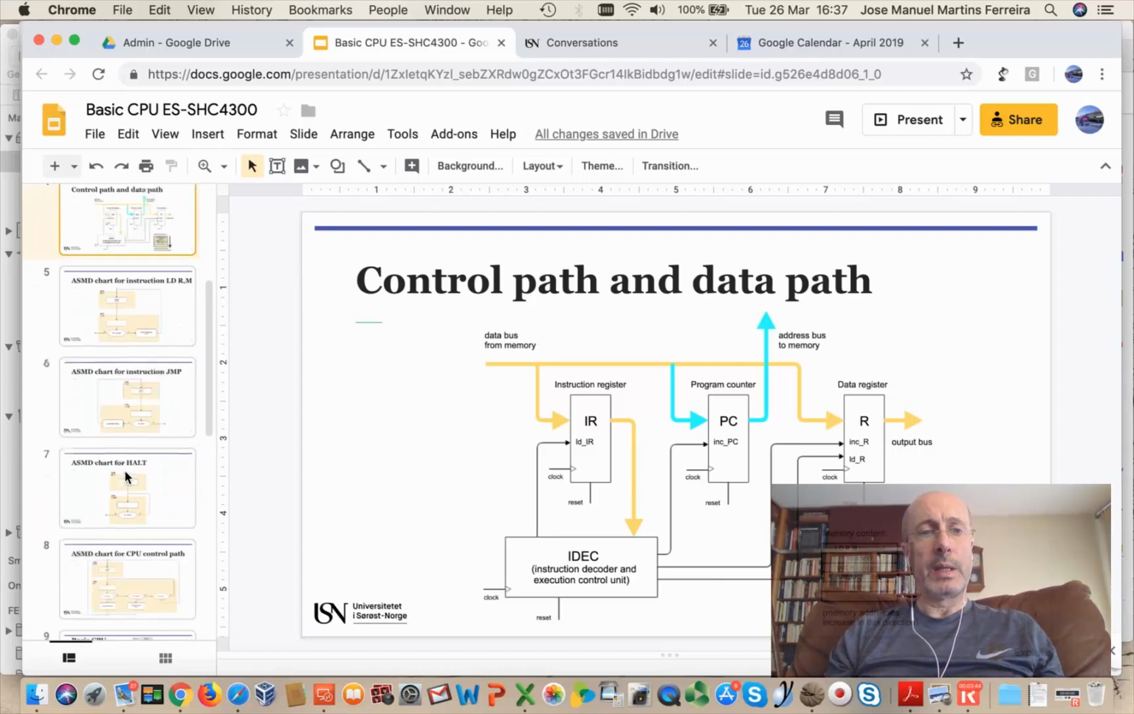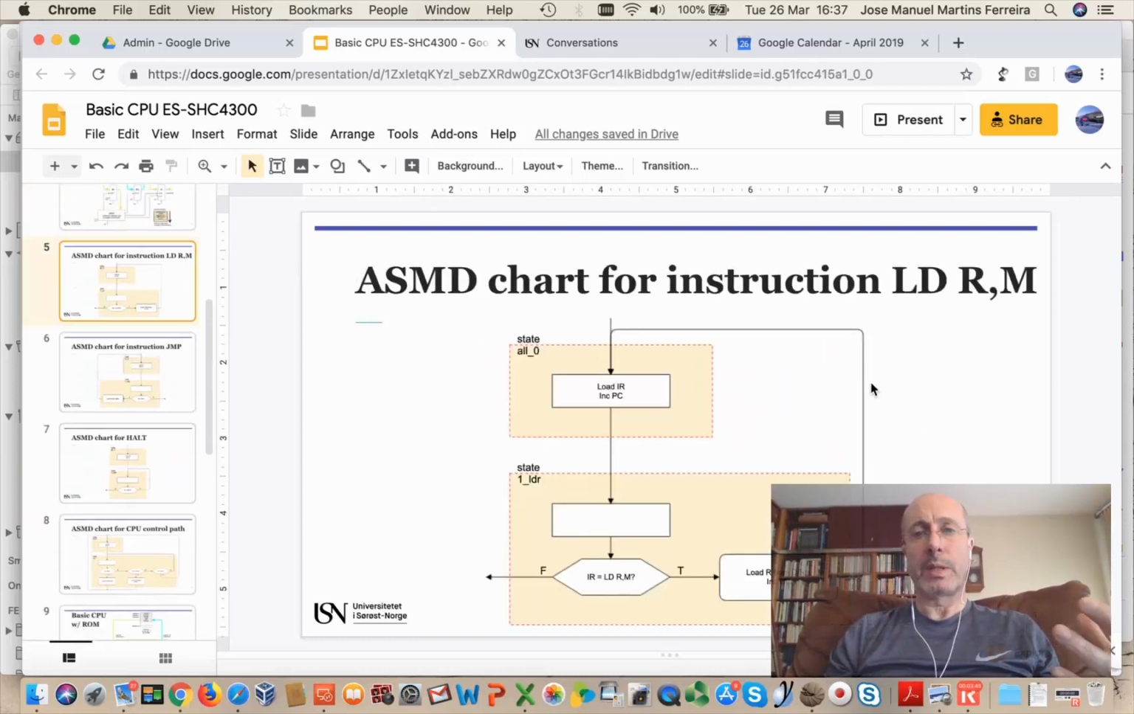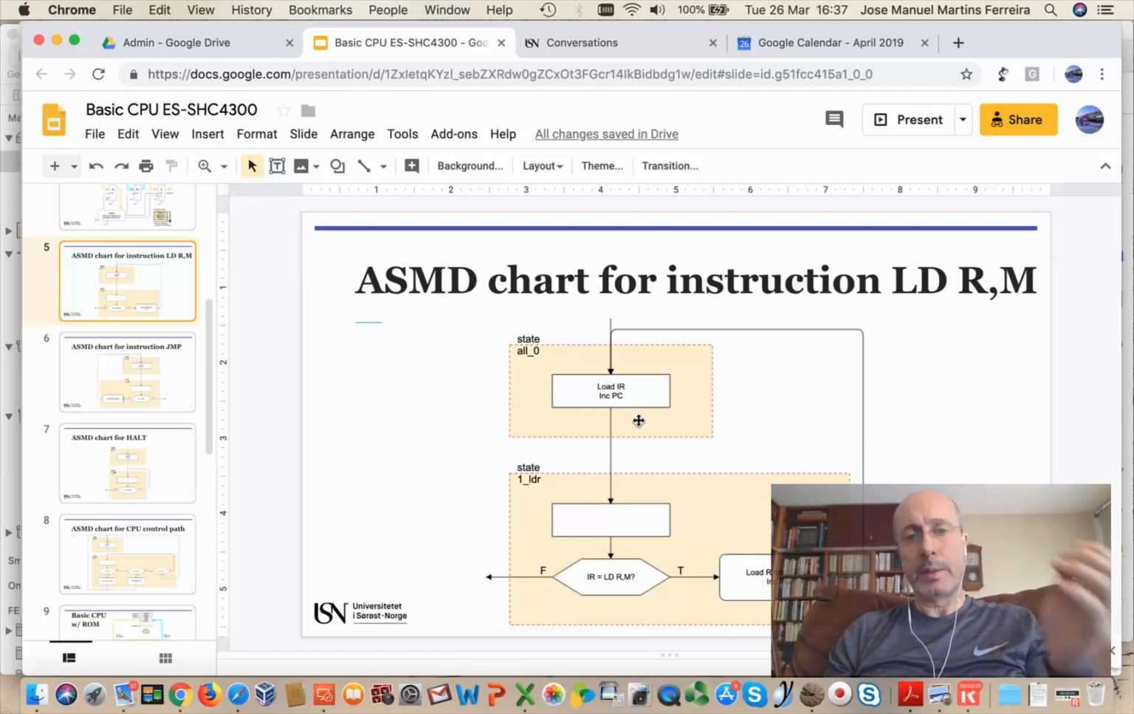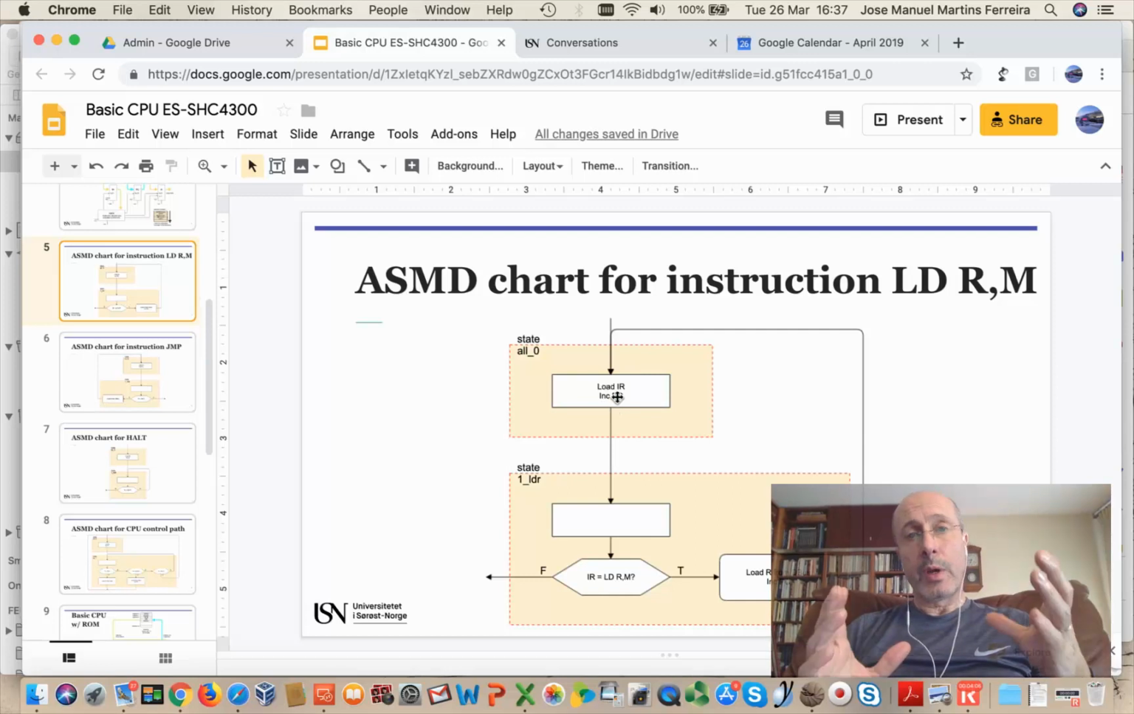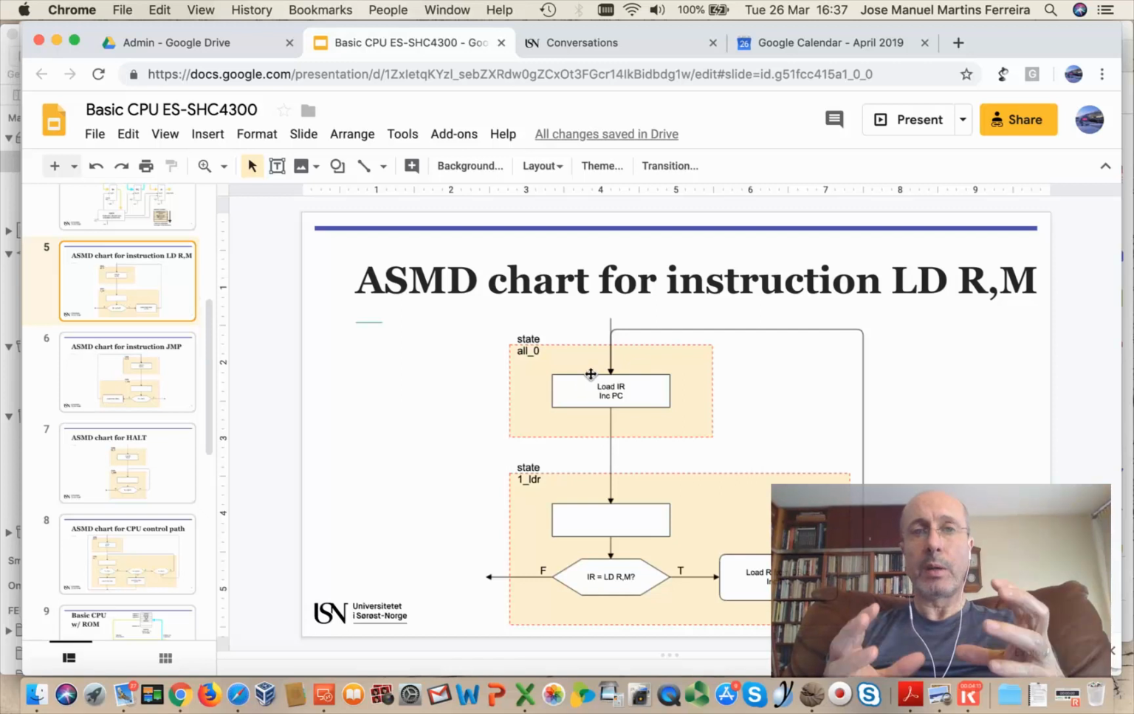But let's look at the load register from memory instruction, for example. How do we design this instruction? Well, we have to draw an ASMD chart that represents the sequence of operations that will have to take place as this instruction is being executed. Now, the first thing that we have to do, which is common to every instruction, is to load the instruction register with the content of the data bus. And I'm assuming that the data bus will contain the operation code for this instruction at this moment.